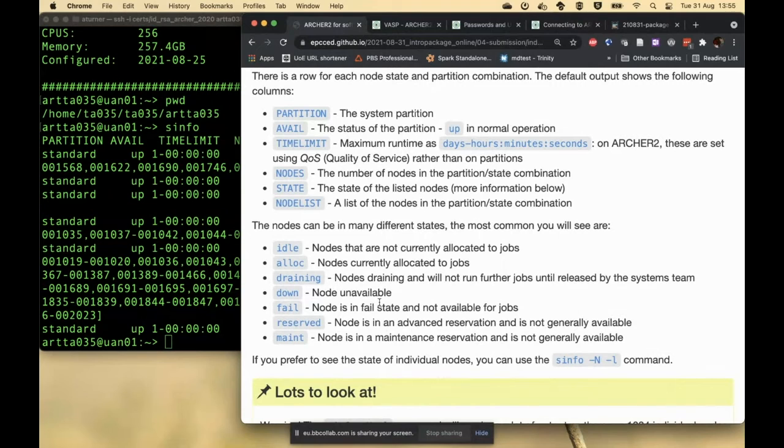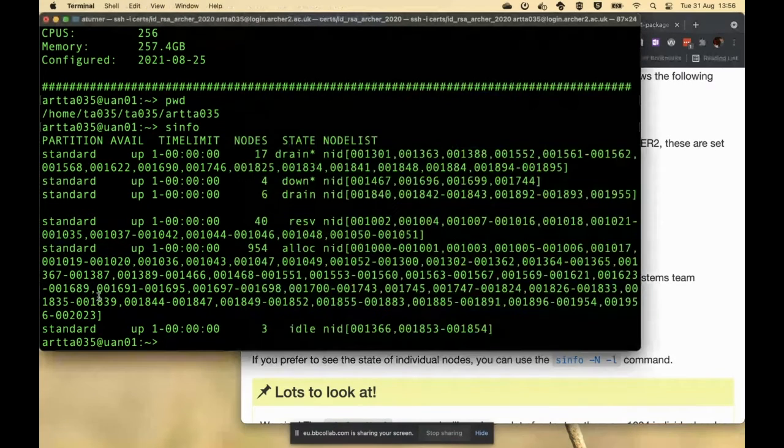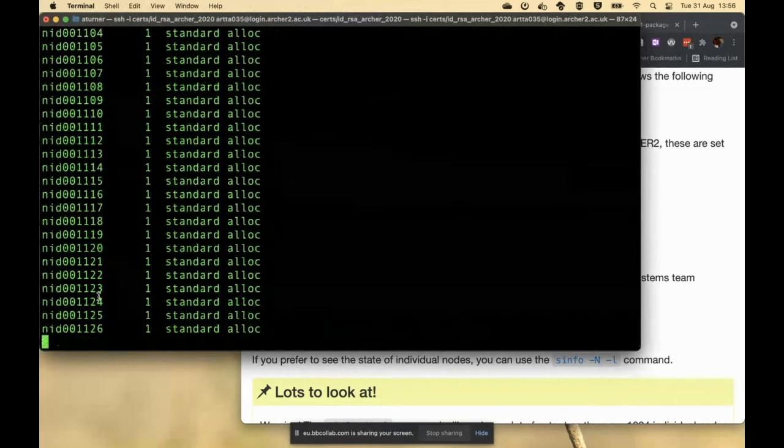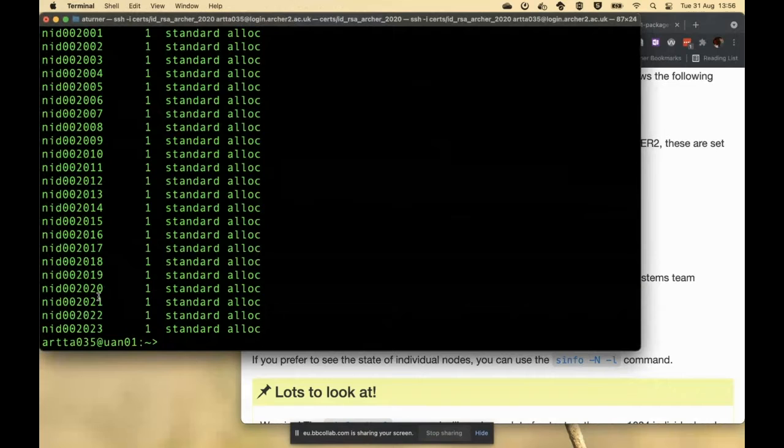That's the summary view. SInfo does take other options. So in particular, you can give it the -n option, which tells it to list individually each of the nodes. So it'll give a line per node. Because there's 1,024 nodes, you'll get a lot of lines. It doesn't show you very much when you do SInfo -n. It just tells you the node ID, which partition it's part of, and whether it's allocated and what its status is at the moment, in the same set of statuses.